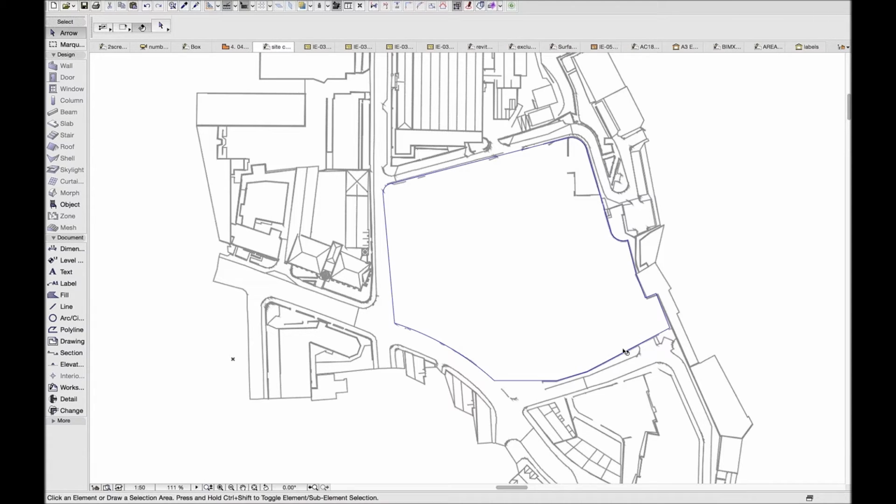ARCHICAD 19's new permanent guidelines are perfect for this purpose. We can just turn them on and drag new guideline segments from any side of the working area, and we can drag them to the preferred positions. Unlike the temporary guidelines we had in previous versions of ARCHICAD, the permanent guidelines stay on the screen until you turn them off. They don't disappear after each modeling step.